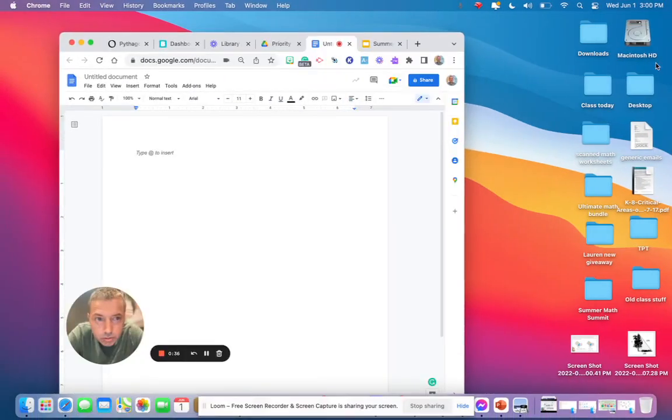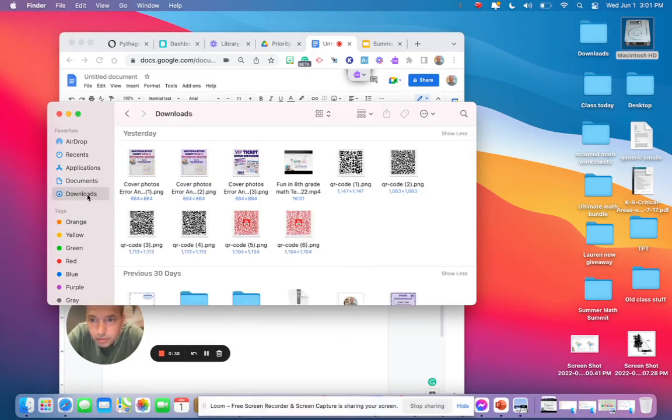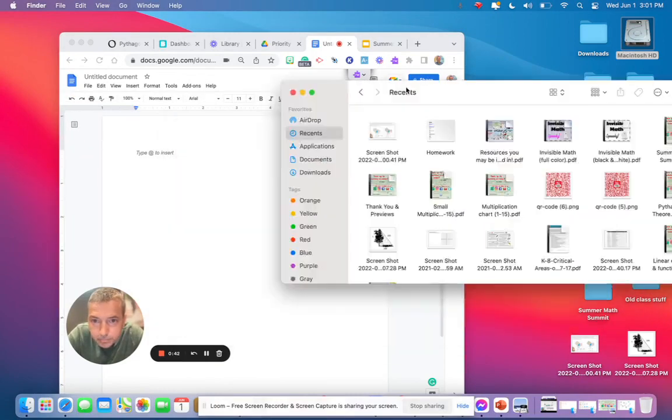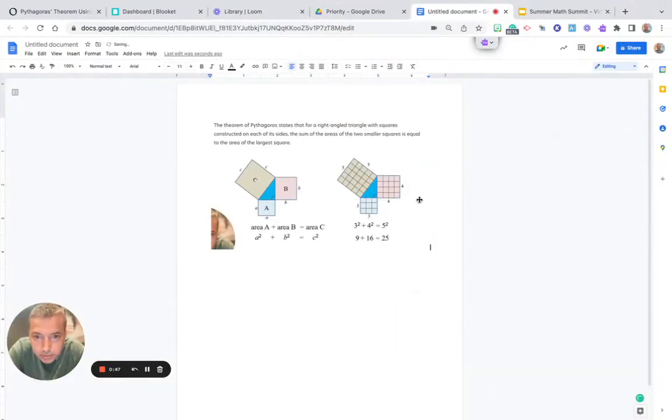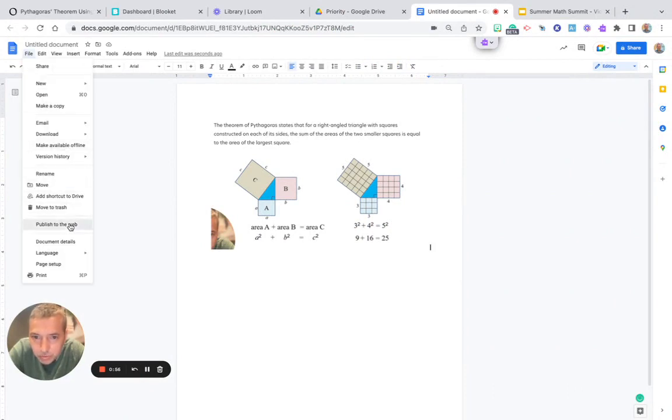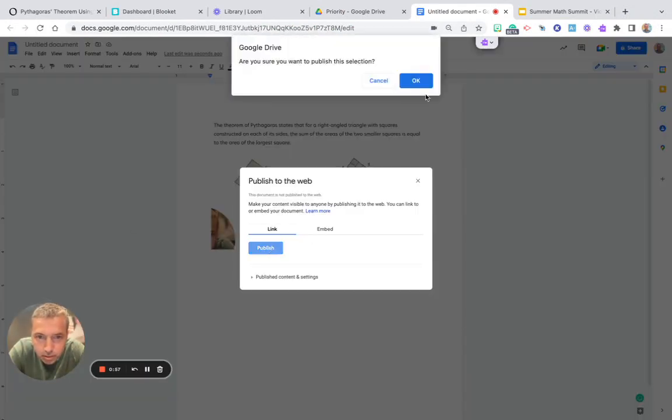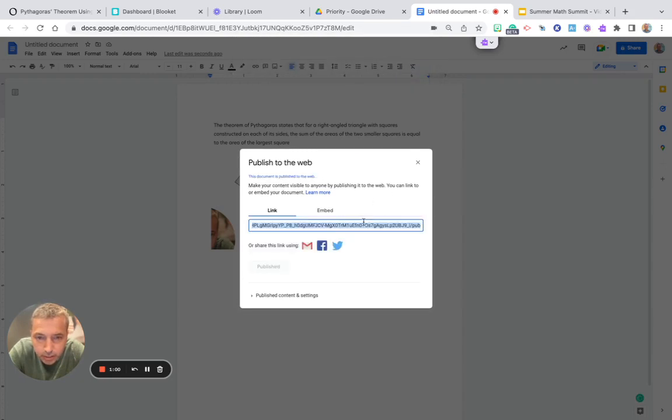So what you can do is go to your downloads, find that image that you just took, and just drag it in. And so there it is. Obviously my profile's in there, but you'd want to do that same process where you publish to the web, create that link, and then when you make your QR code, you can add that link, so then they would get that graphic on that question.